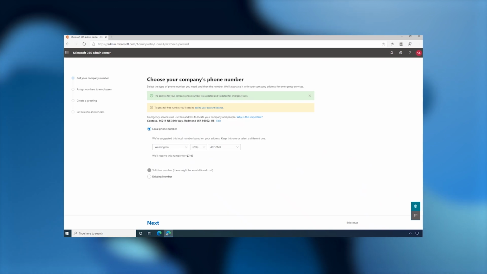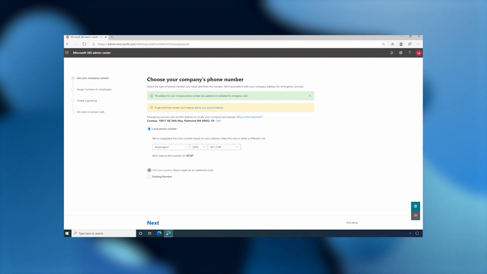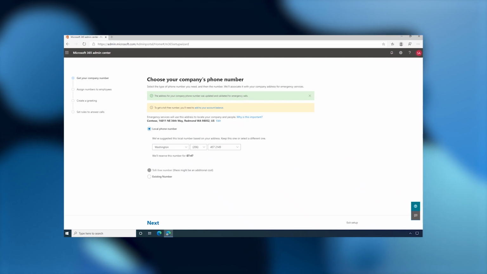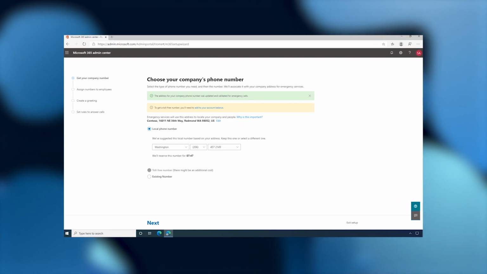If you want to use your existing number, you can transfer it from your carrier. Since that will take some time, you are provided with a temporary number. Let's choose an existing number.